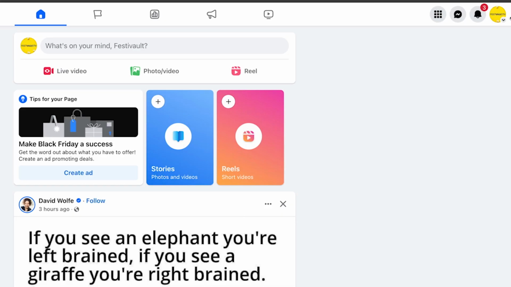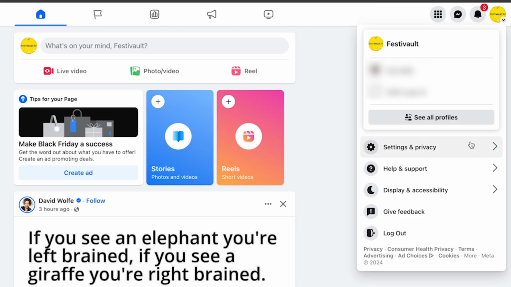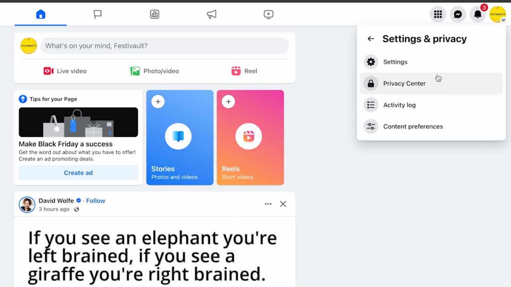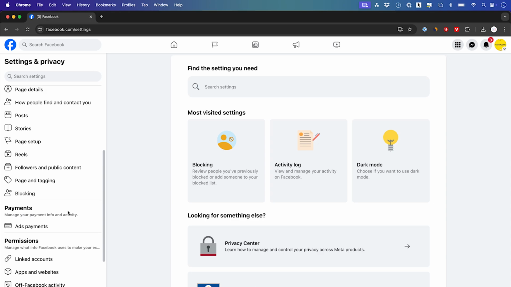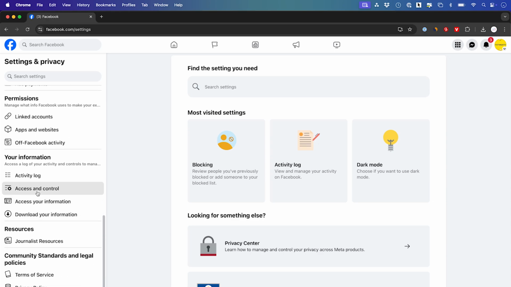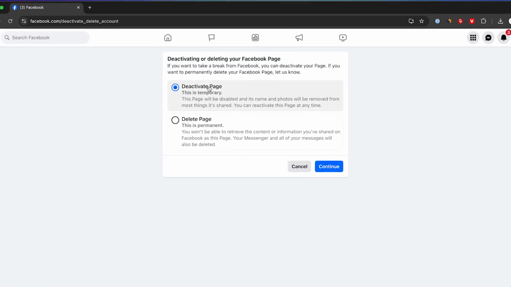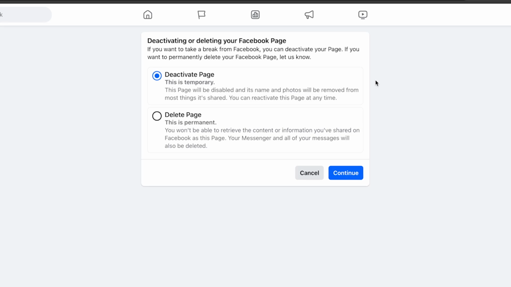Now, once you're on that page, click the profile picture again of that page and go to settings and privacy, and then go to the settings tab right over here. And then on the left side, there is a menu option called access and control. Click here and you have two options. You could deactivate the page, which means it will disable the page, but you could always reactivate it, or you could permanently delete the page.